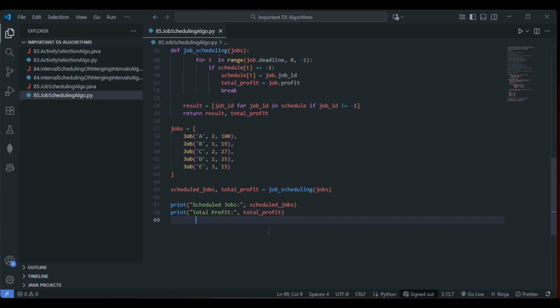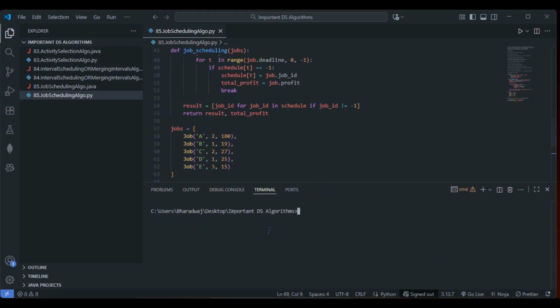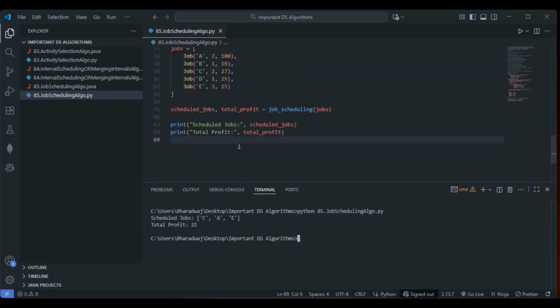So let me give here Control J, python followed by the file name.py. See here, the scheduled jobs we are getting are CAE, and the total profit we are getting is 15. This is wrong. The total profit we have to get is 142, not 15.